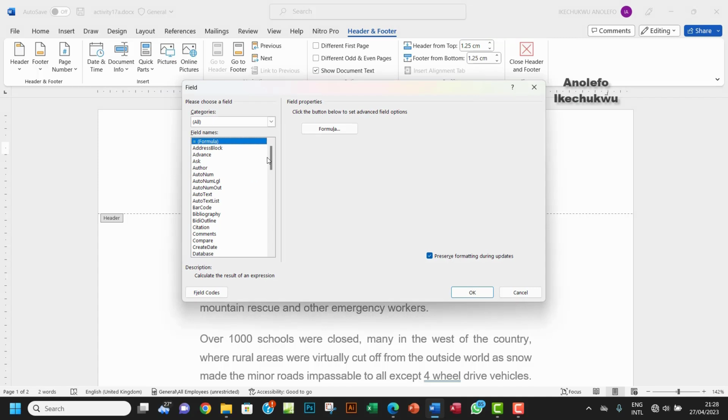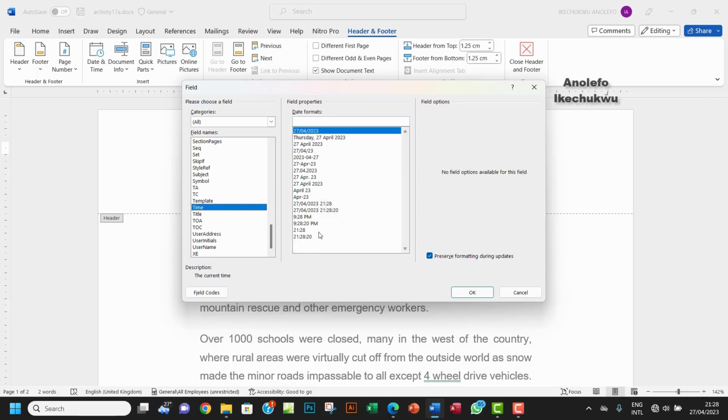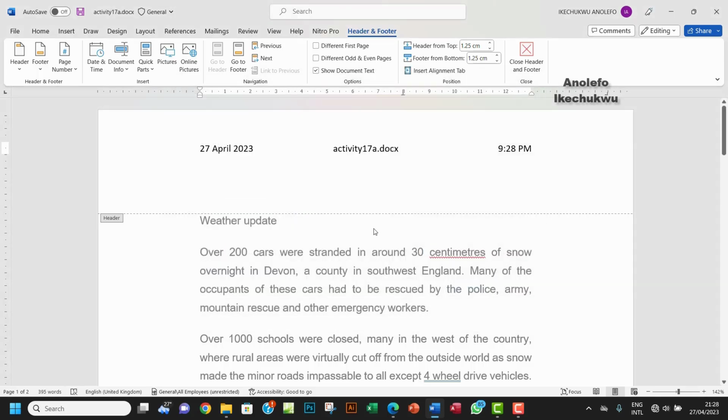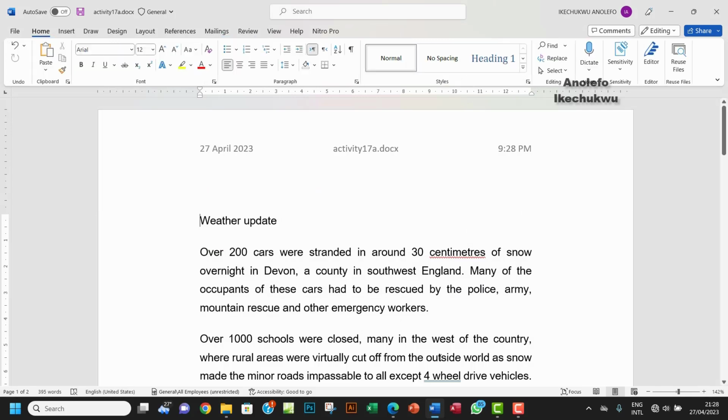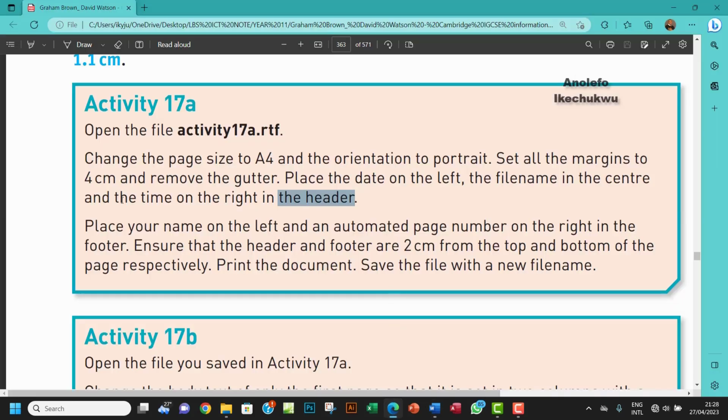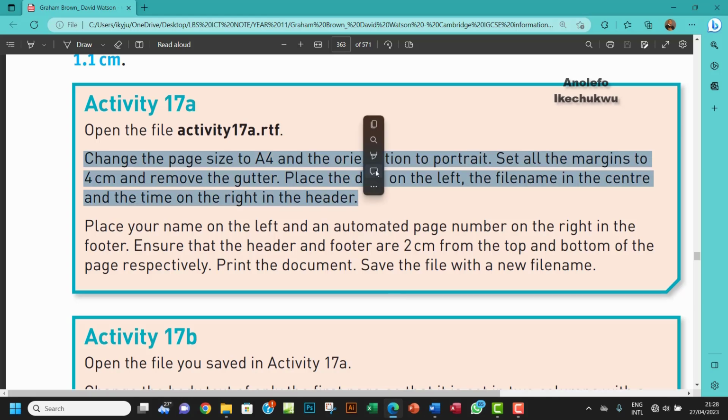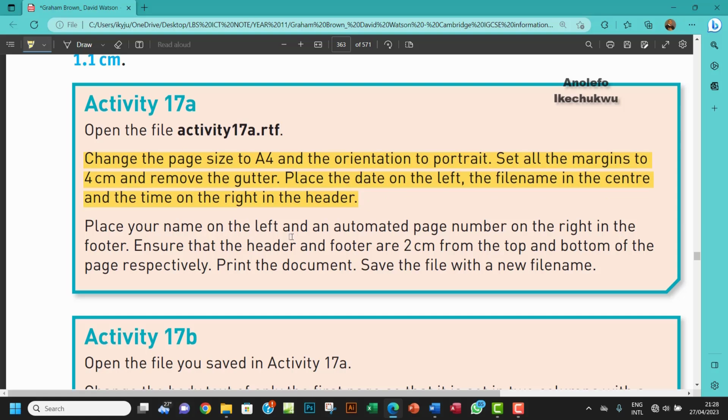So I'm going to go to file. So I want to go down to, is it time? Let me see. Okay, so let me go to T. So where's time? Okay, that's it right there. So I want to take this one. I'll okay that, and that's it, right? So I'll exit that. Okay, so what's the next? Everything here is done. I will just select everything here. Yeah, that's it. Place your name on the left and an automated page number on the right in the footer, right?